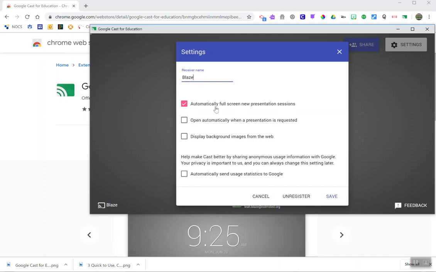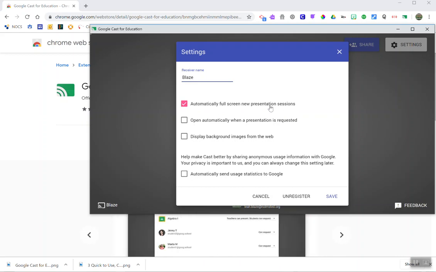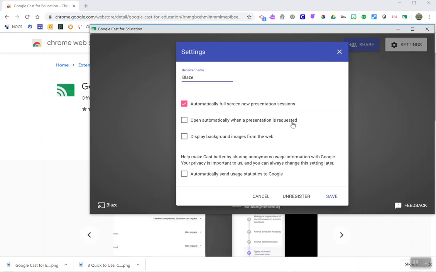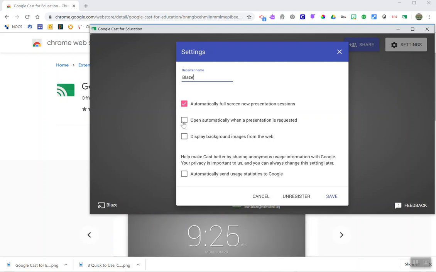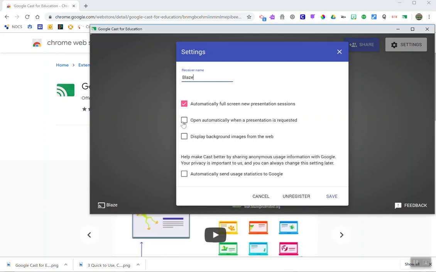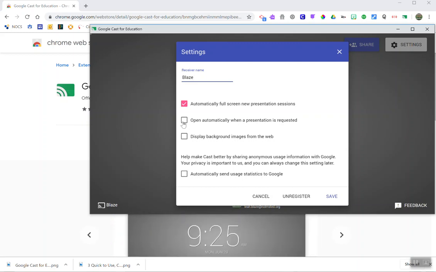Then you've got some different options. I like to have automatically full screen new presentation sessions. You may or may not want to have open automatically when presentation is requested. So this, if the students are allowed to cast to me and I have this turned on, that means their presentation or whatever they're sharing with me is going to open automatically. So you'd want to have a big discussion with your students about when to do that. You could even turn on and off this setting when it's appropriate.